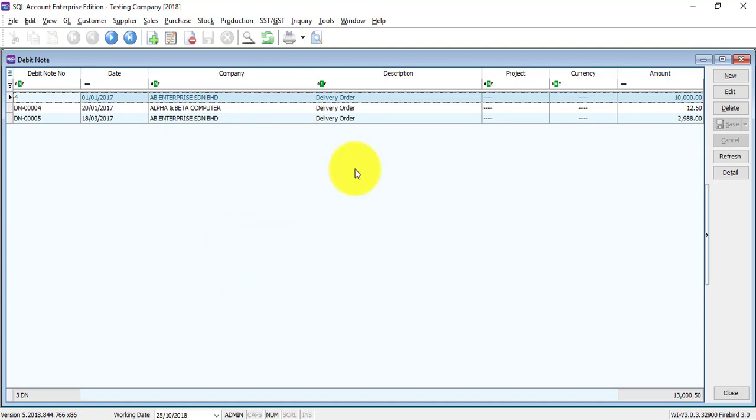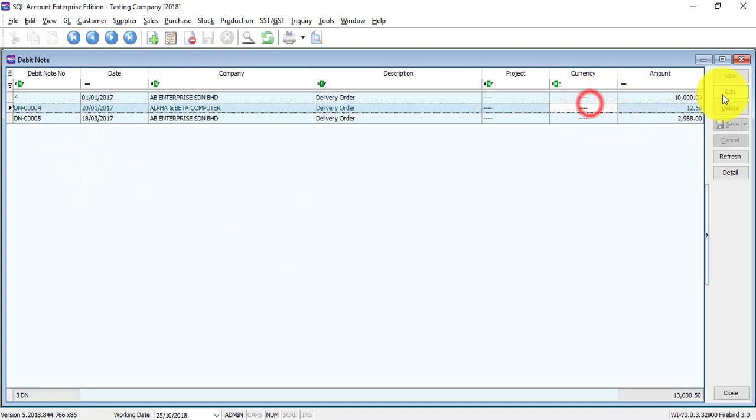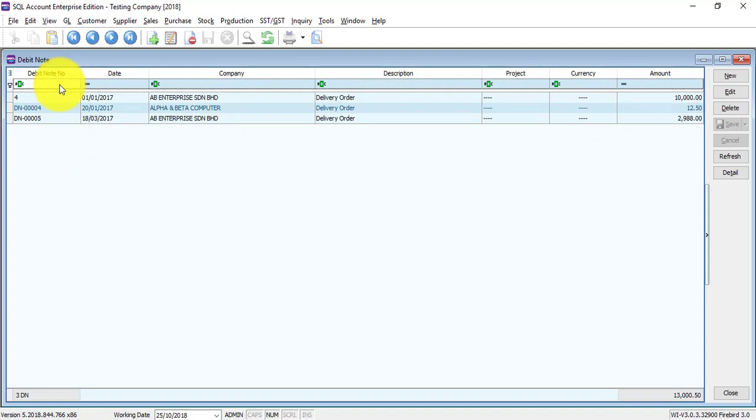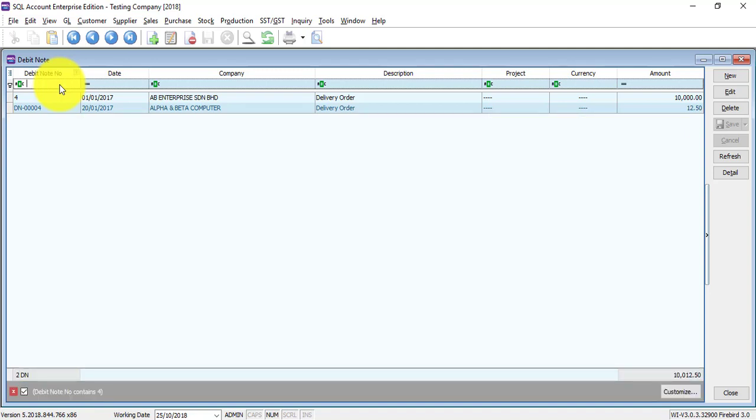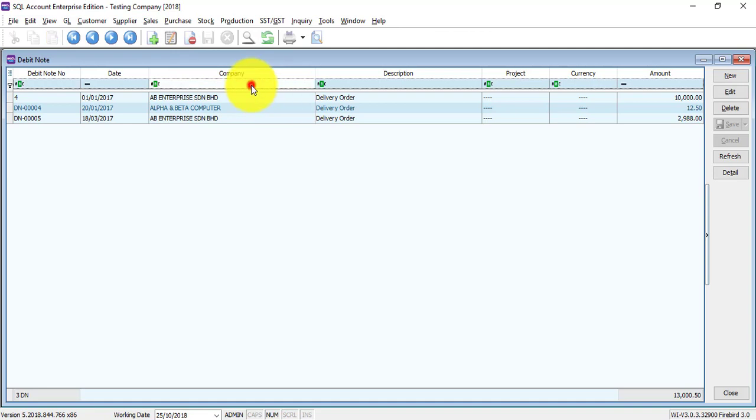You can select any debit note you want to edit, click on it, click on edit, or you can search for a particular debit note. You can use different criteria to search for it. Maybe the debit note number, just type in the number you want to search, then it will appear. Else you can use company name, descriptions, or amount to search.